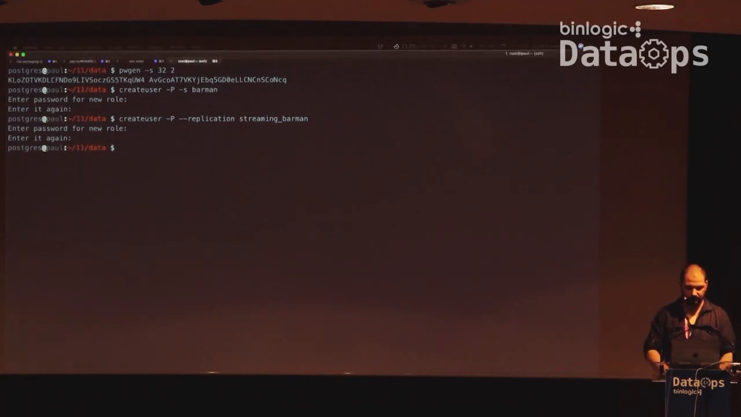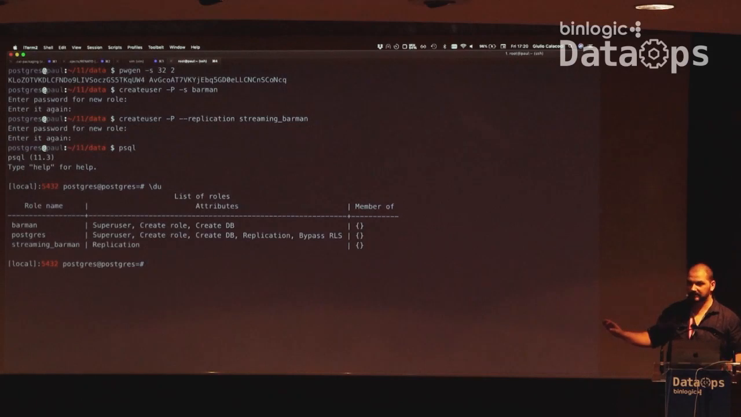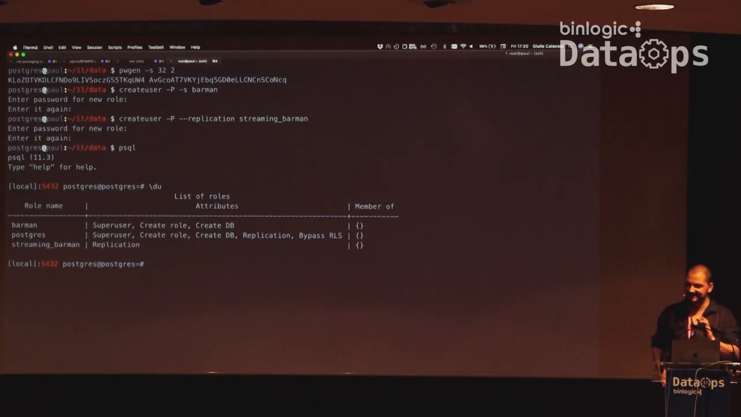Let's connect to Postgres, okay? And let's see. Okay, we can see that before there was only the Postgres user, and now we have the Barman user that is a superuser, and a streaming Barman that is a replication user. Okay, so everything we have done worked as expected. Okay, we can leave Postgres.